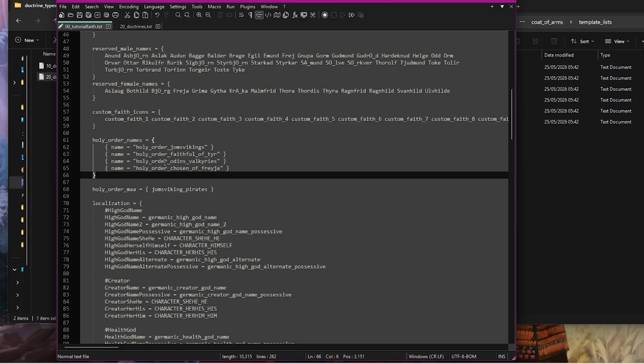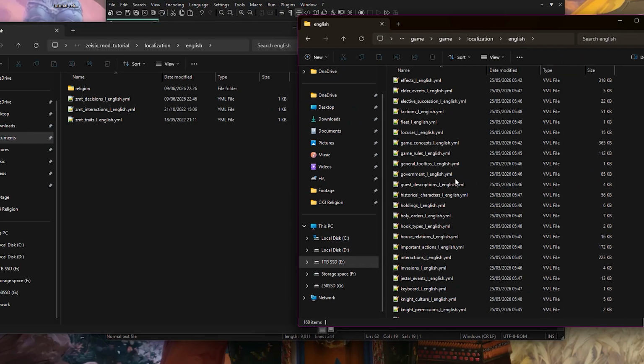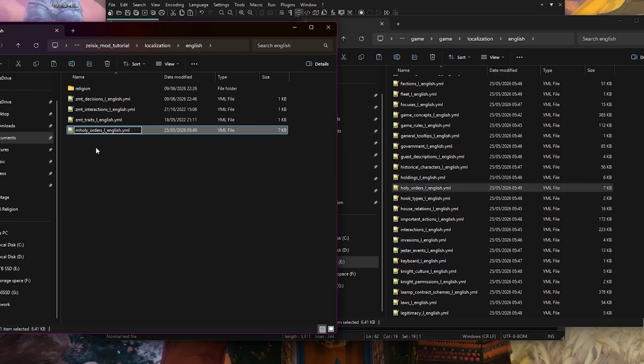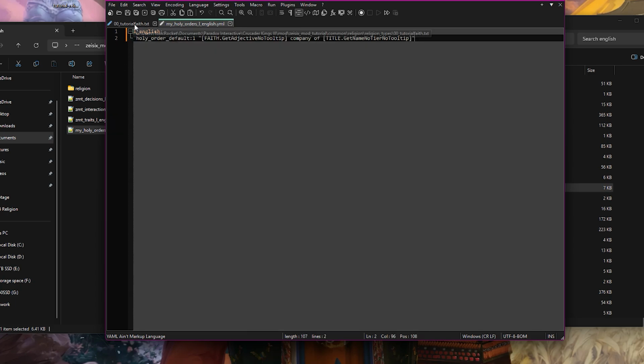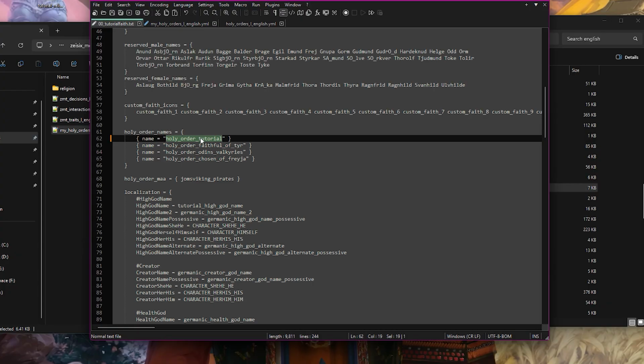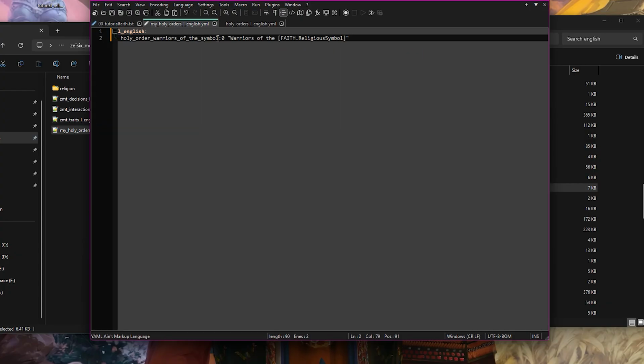So the holy order names are the names that the game will call when it creates a holy order for your religion. So you need to copy over the holy order's localization file, and then you can rename it, and then inside here is where you will put your holy order names. And if you want to use these special bits of code here, which basically calls your god names or religious symbols, for example, if you wanted this one, you could just copy this, put that there, and then the name of your holy order will be here, and you'll just change this first part here. So then it'll be your holy order name, and then warriors of the, and it will get your religious symbol. But if you just wanted to call it whatever you want, you could just do something like that. And like I say, what happens in game is when it creates a holy order, it will use one of these names that you have here.